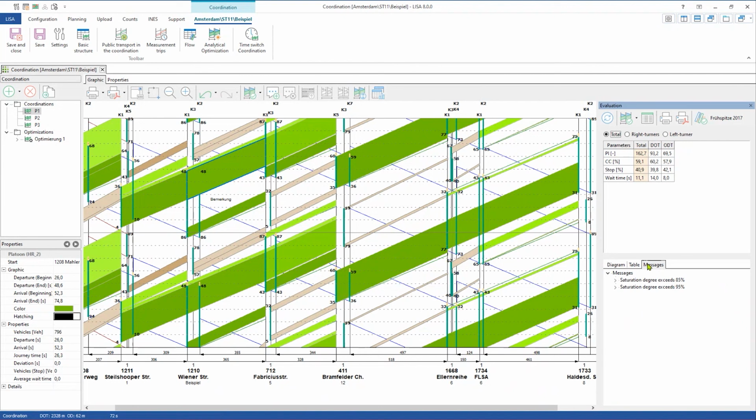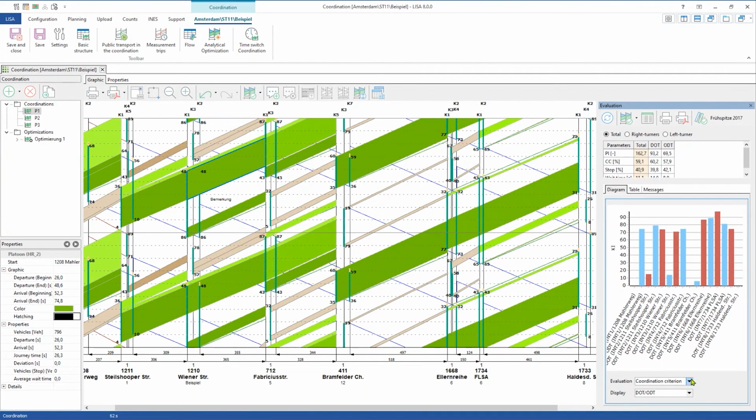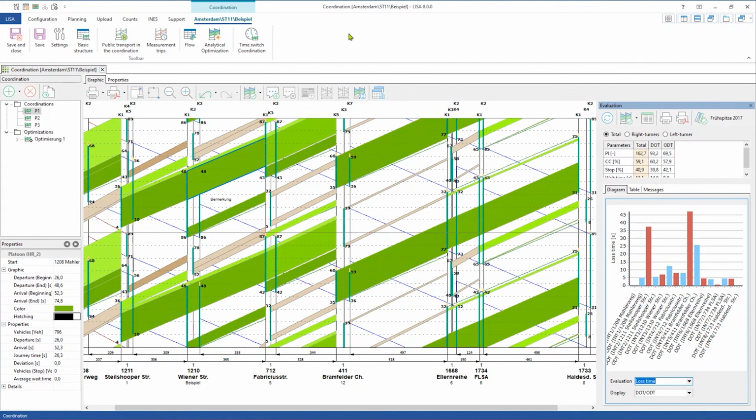And we have now put the pop-up windows in LISA 8 into a more acceptable form here in the messages. You see here the messages for the coordination. You have the diagrams and such. At the bottleneck of the intersection, where you have lost time, you can modify it. And a new cool feature is the time switch coordination.